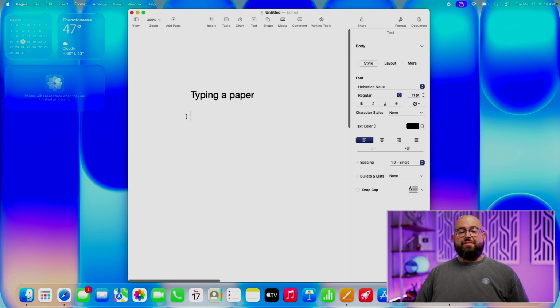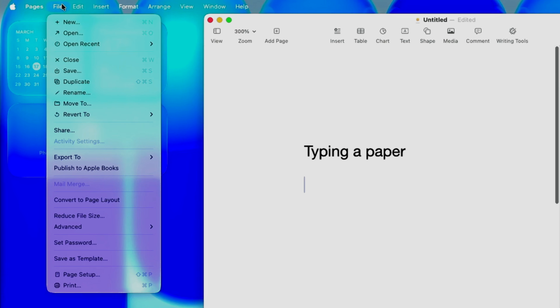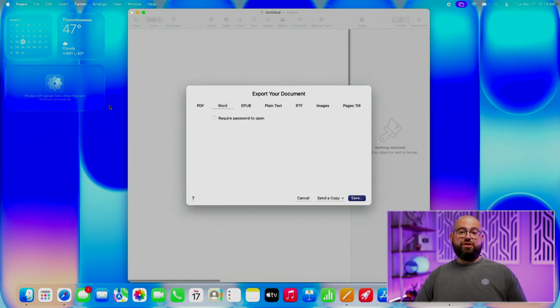Now let's say you're done writing the paper and you want to send this to someone. Well, you can go up to File. Remember, the app has to be active or in the forefront for you to see the Pages options under the File menu. And here we can do Export to. And under this Export menu, let's choose Word, which is a Word document. Someone can open this in Microsoft Word on their computer.